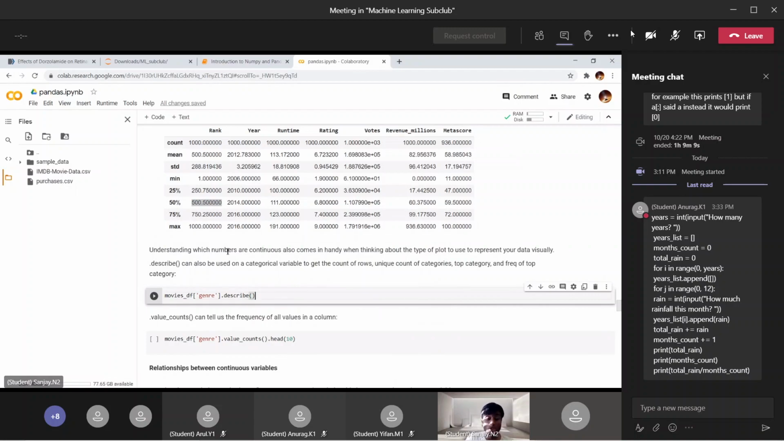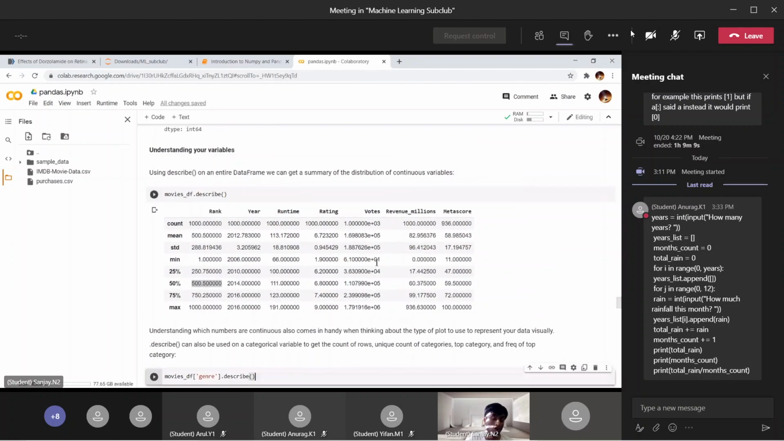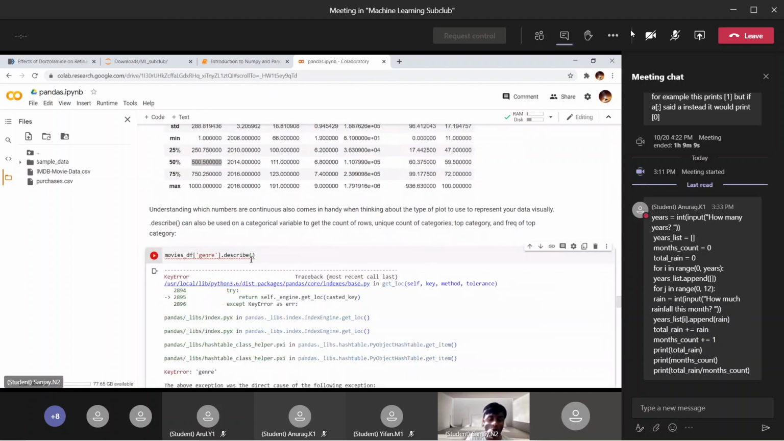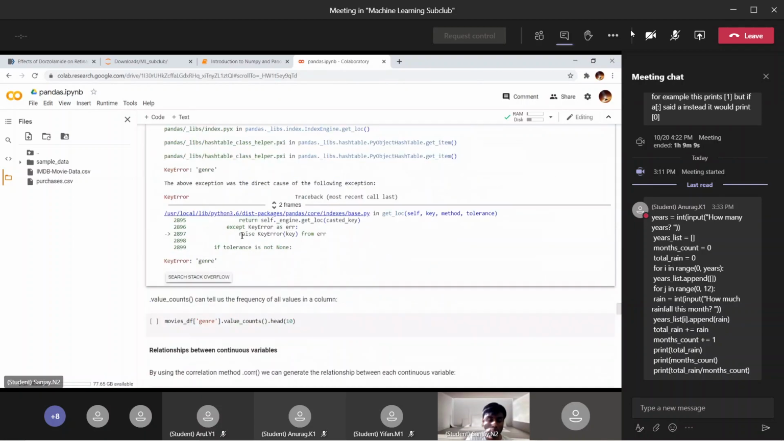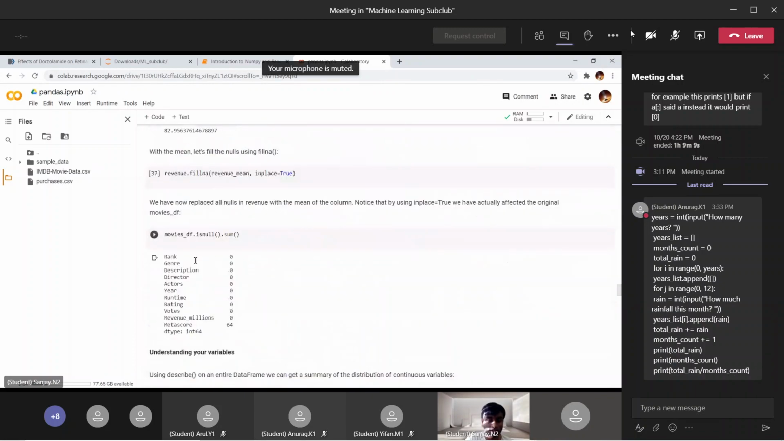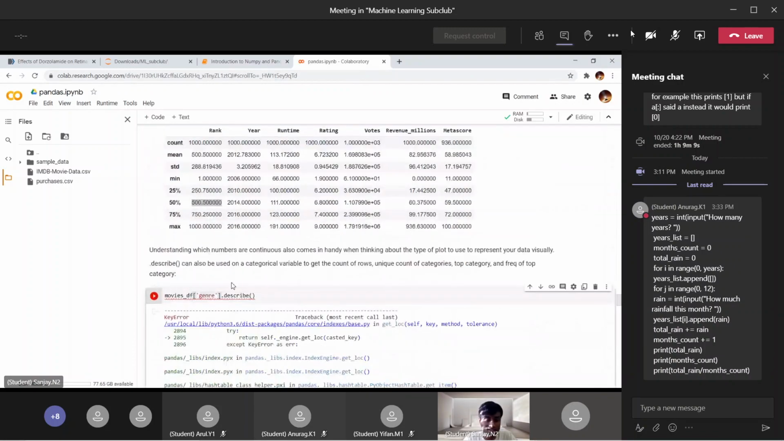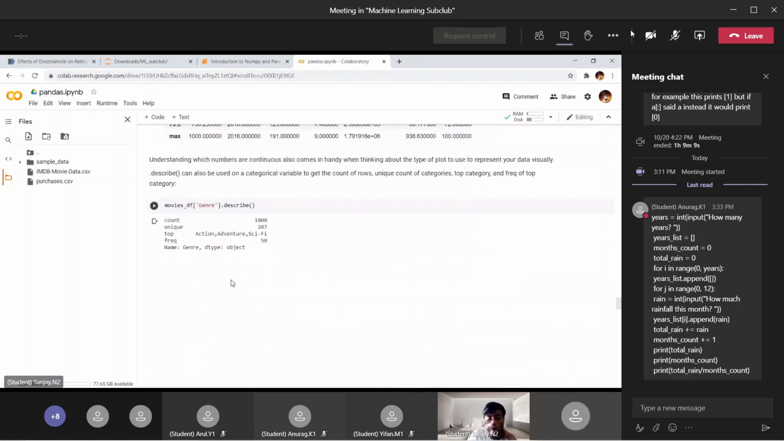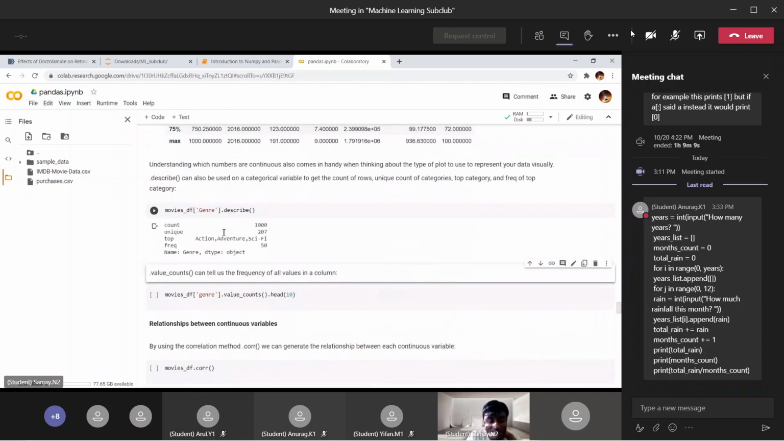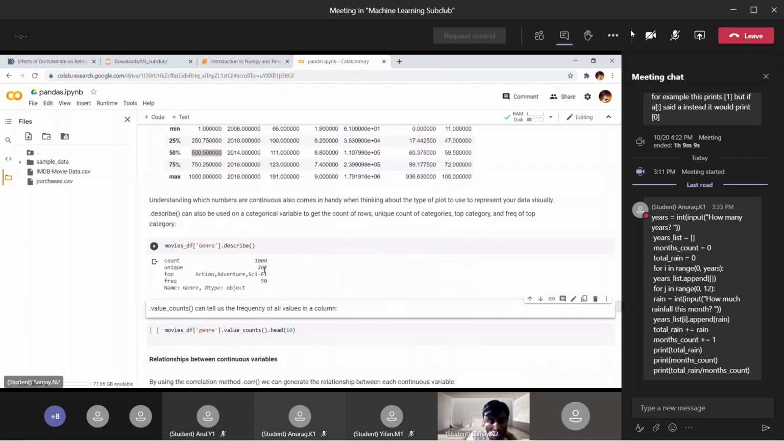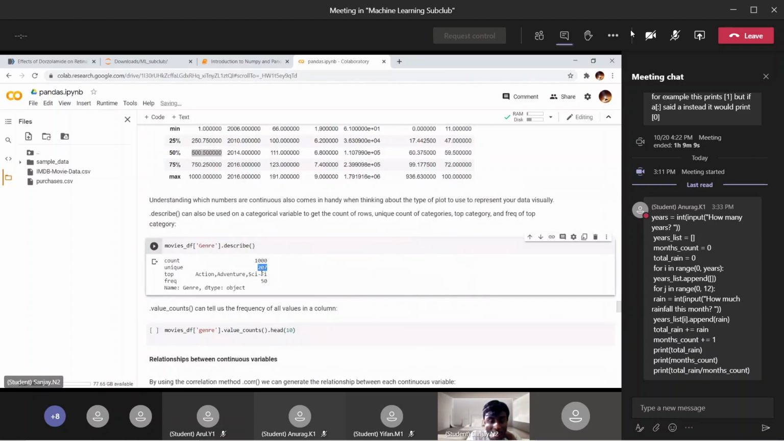And understanding which numbers are continuous is also very handy. And describe can also be used on a categorical variable. So it's not only used for continuous, it can also be used on categorical variables. So this is not a column called genre. Oh, it's capital G. So we can run the same value and basically just get that the unique counts we have are 207 and the top frequencies are action, adventure, and sci-fi in terms of genre.